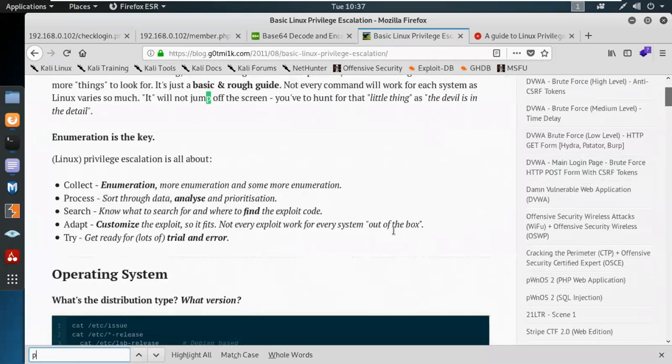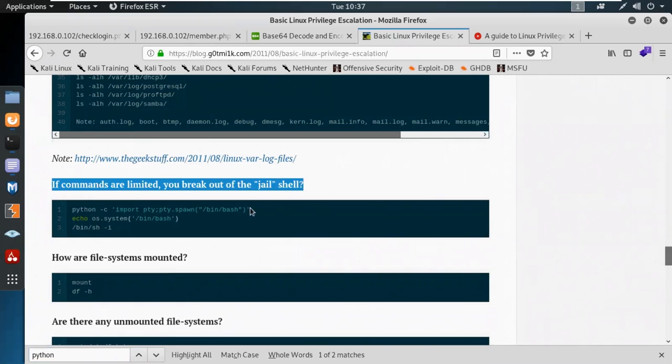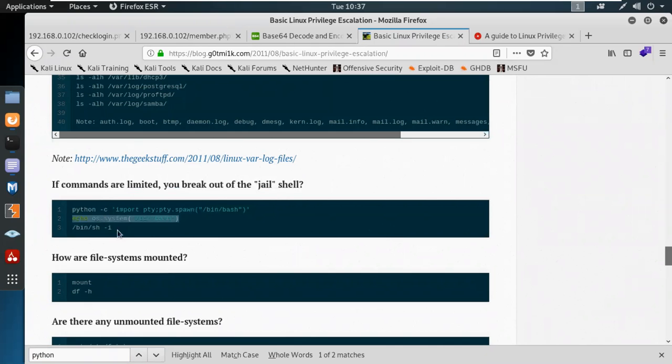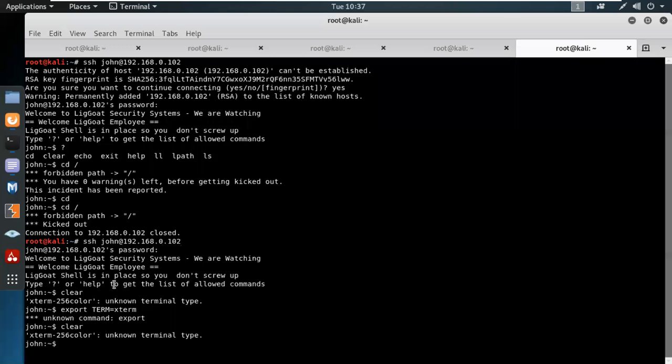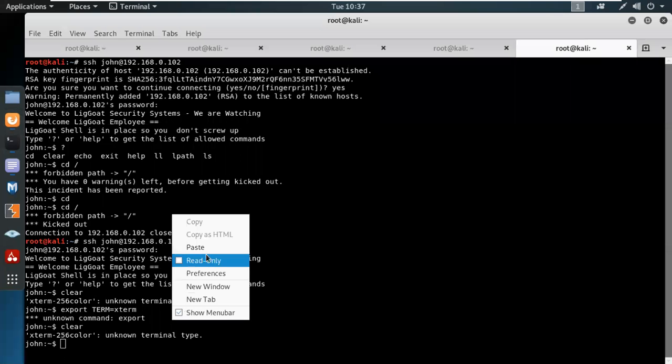So let's come to the shell command. If the commands are limited, you can break the jail shell. They have given a Python command that you can use, or you can use the echo command, echo os system bin bash, because they're going to call bin bash, which gives a TTY over there. As you can see, we have the echo command available over there. So I'm going to copy this one and paste it over here.